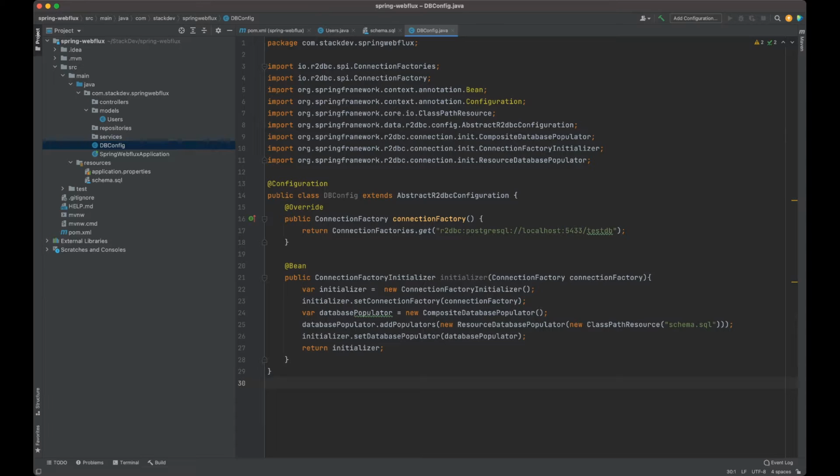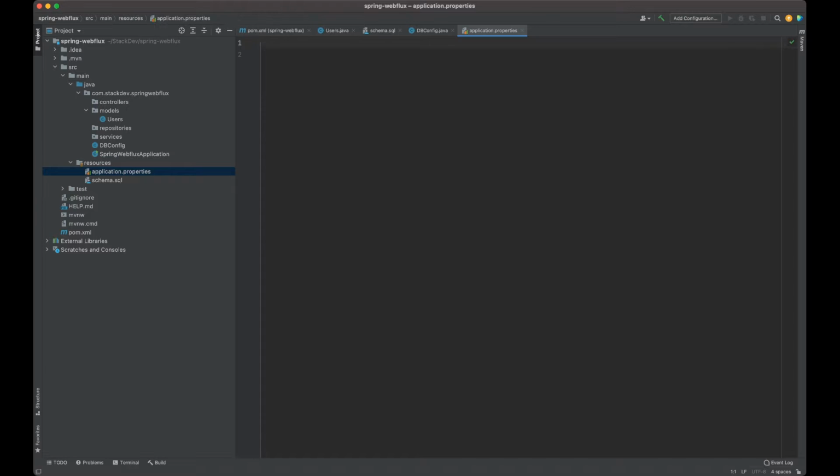So after you have finished initializing your database like this, the last thing that you probably need to do in terms of database connection is to quickly go to the application.properties. Inside application.properties, I'm simply going to manually inject R2DBC. What we want to do is connect to our database, right?